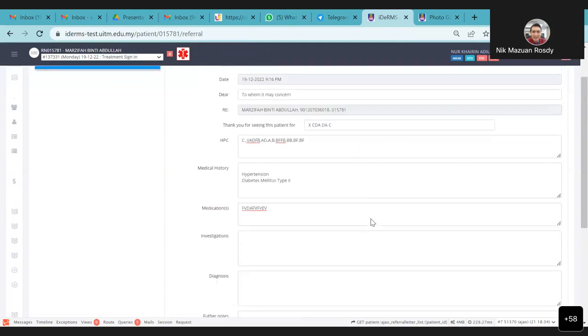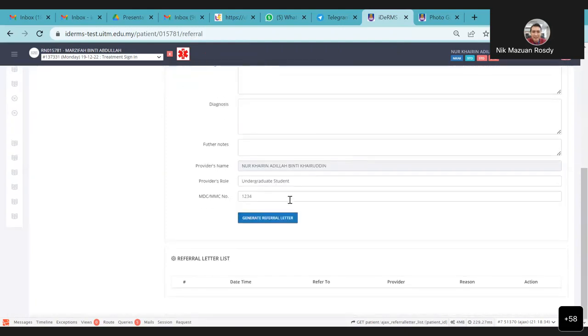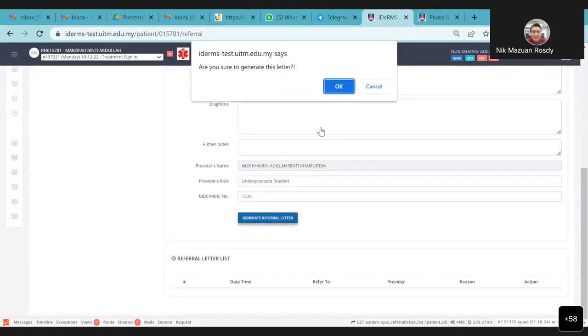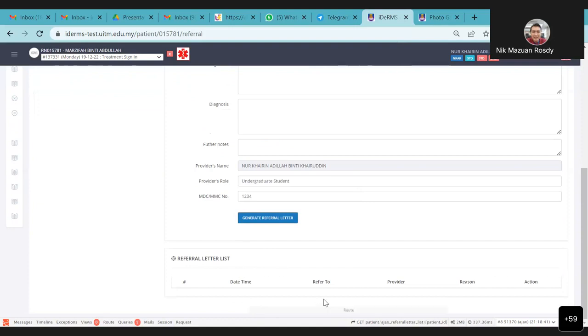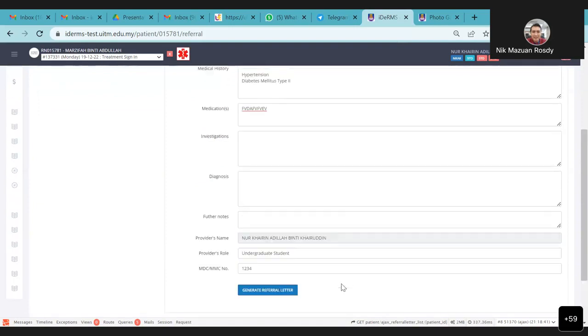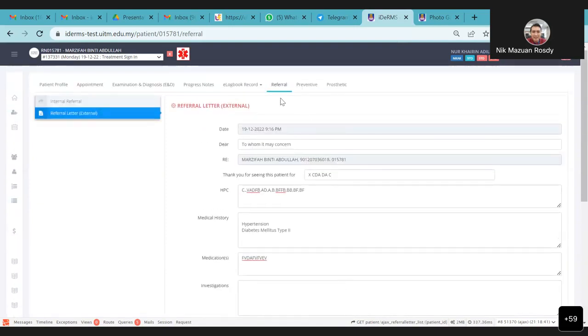Okay, cannot generate today. Not yet. Okay, if you generate, it will become a PDF down here. It will show you the PDF. So later on you can play around with this. Alright, that is referral. And then preventive.